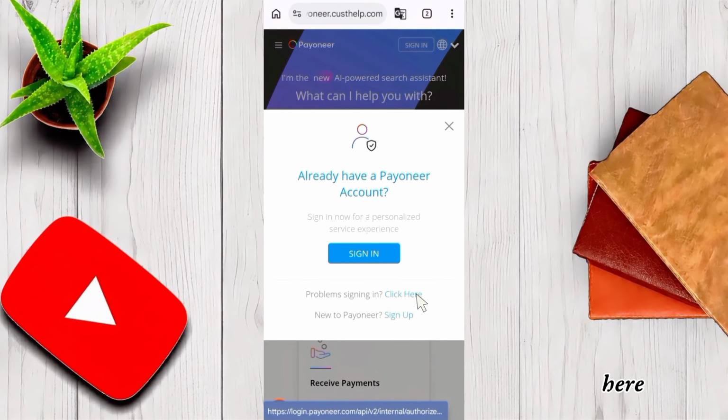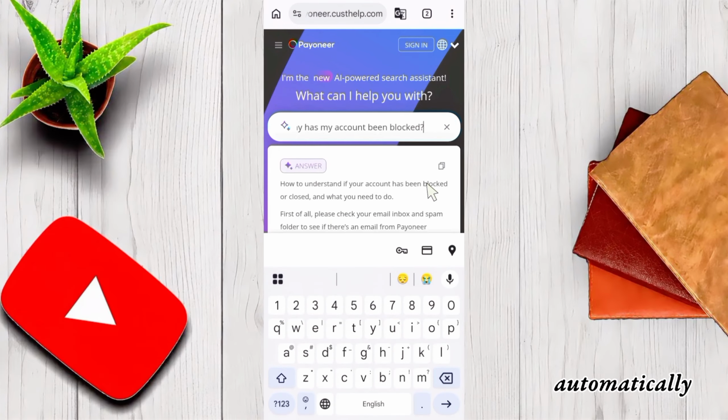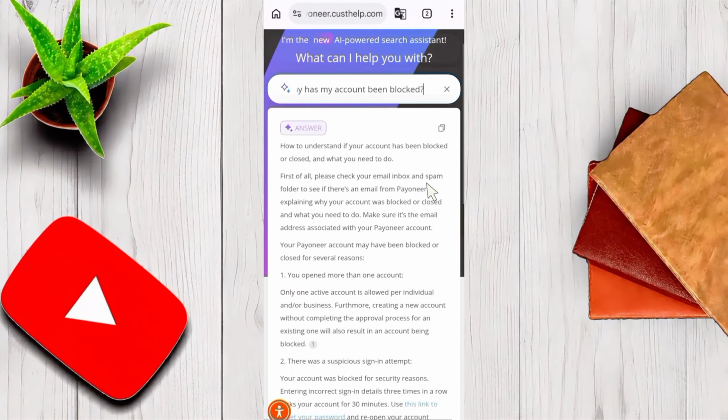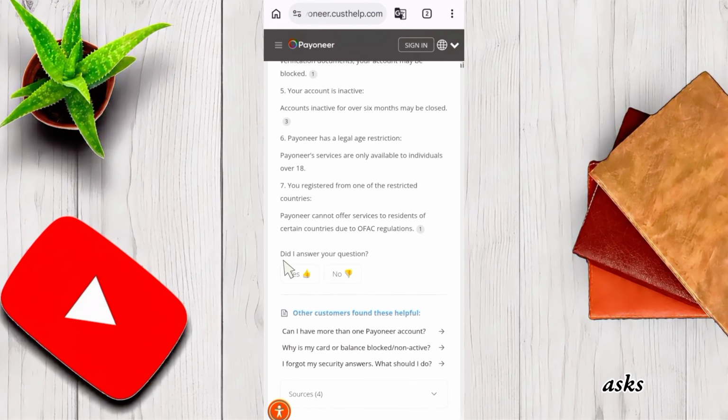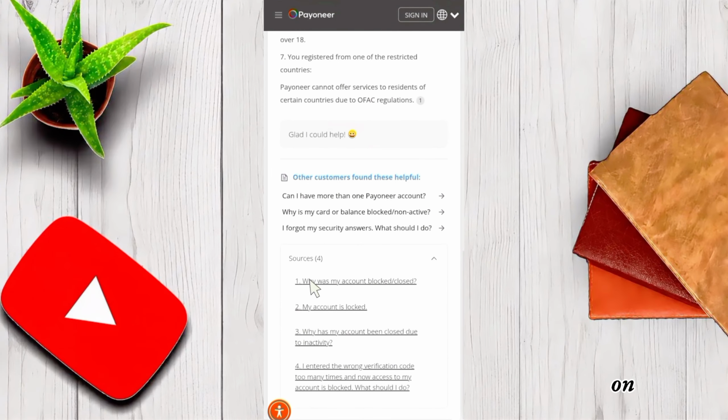Then tap here. Then type this text into the search bar, or tap this option, and it will automatically appear in the search bar. Then scroll up. Here it asks, "Did I answer your question?" Select yes, then tap the source option. After that, scroll up on the page again.